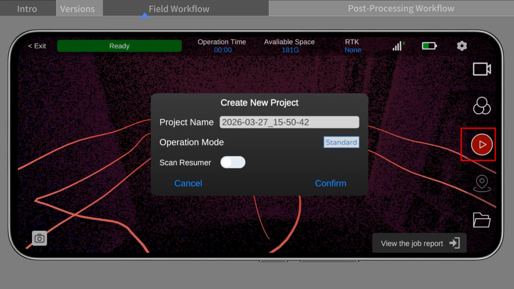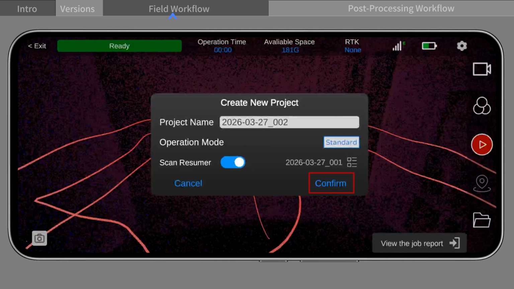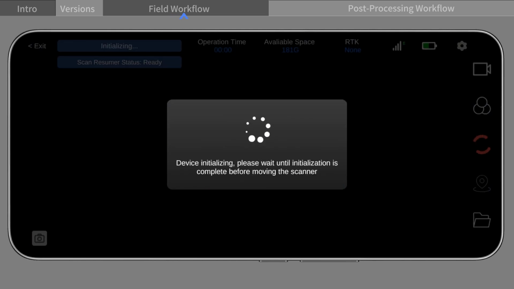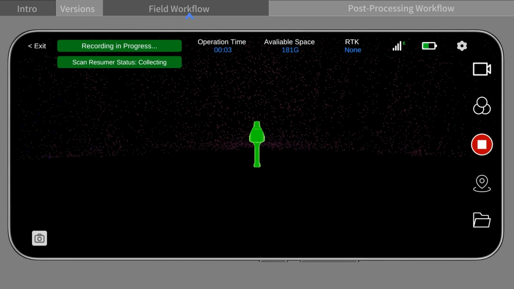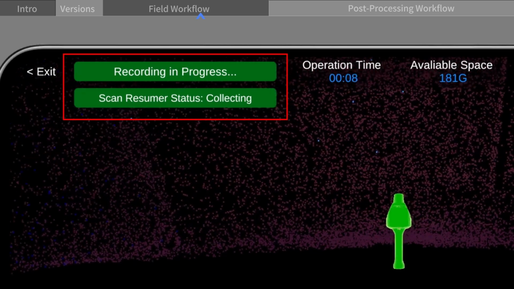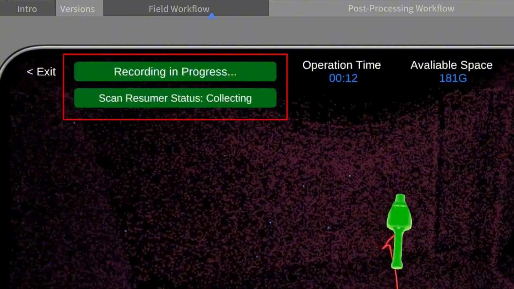When you're ready for your next session, open the Create New Project window and toggle on the Scan Resumer. Select your previous project file from the list and tap Confirm. The scanner will run through its standard initialization. Once initialized, a status bar appears in the top left corner. This means the system is actively collecting environmental data to match your previous scan.